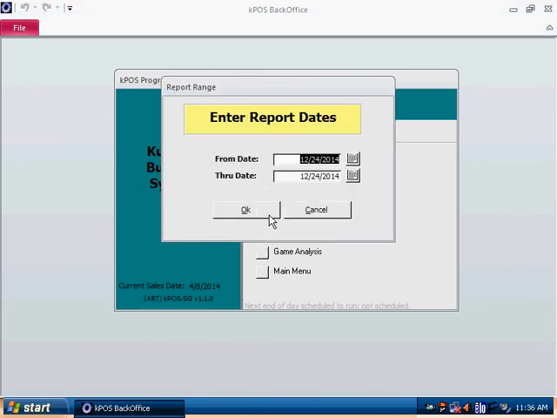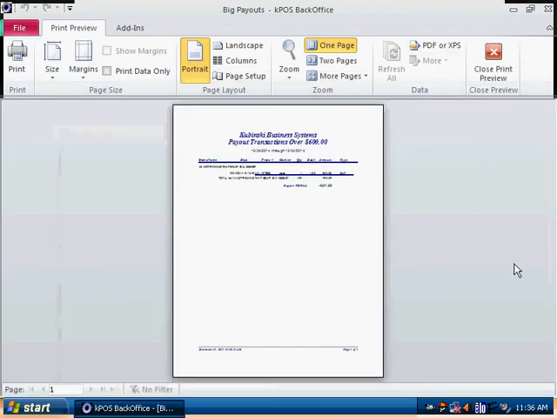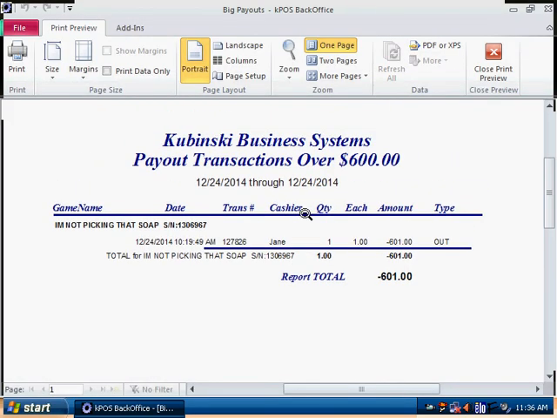Big payouts report. I had mentioned what this is. It's going to be any payout. It also shows up at the bottom of the game analysis report. You can see this is showing payouts over $600, but we can make this for any dollar threshold that you would like. It used to be $100, it's now $600 the state is asking for, but it's really up to you as far as what we actually print receipts for and when it shows up on this report.